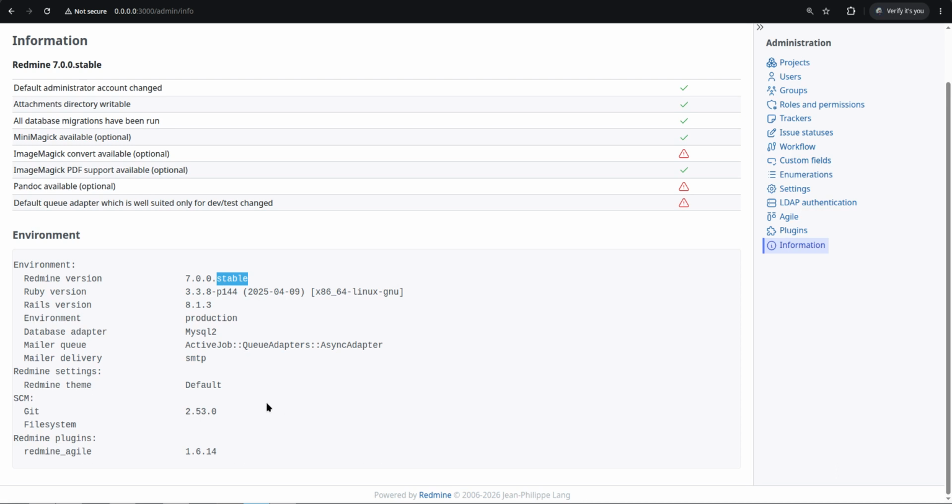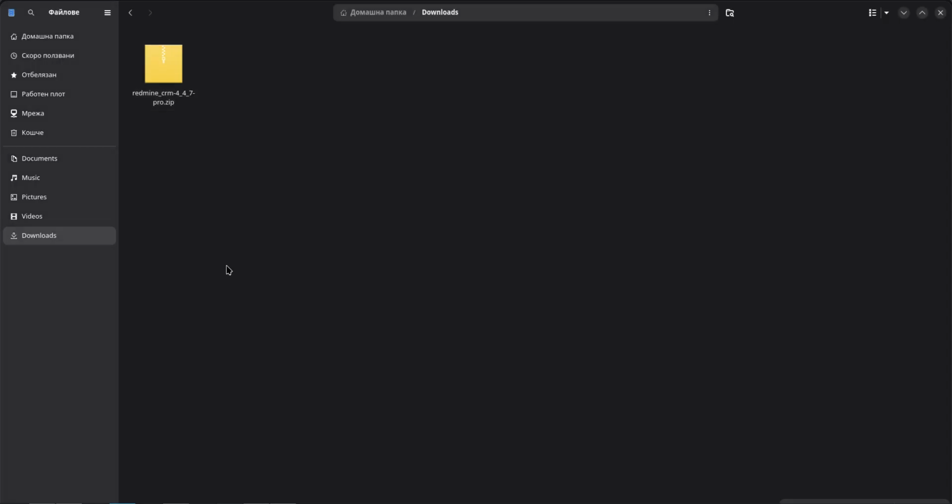Alright, so we see that we have already installed the Agile plugin, and currently we are going to install the Contacts plugin, or CRM. This is the same thing. I have already downloaded the Contacts plugin, whose latest version until now is 4.47, and now I'm going to move forward.